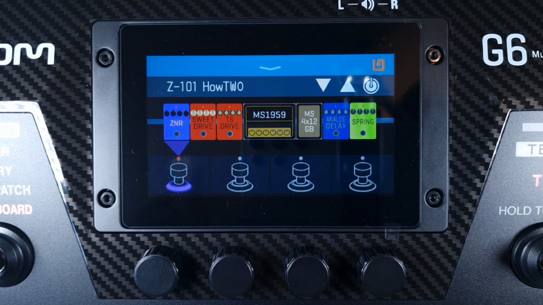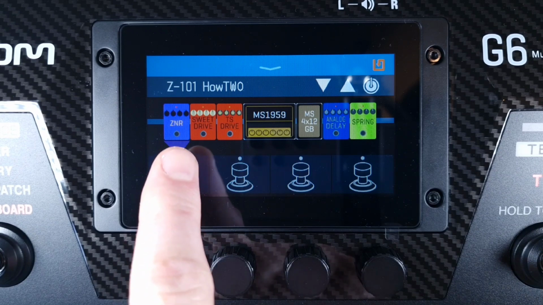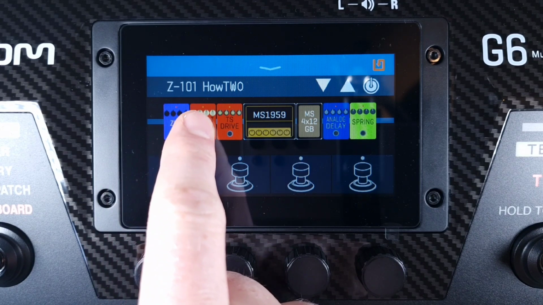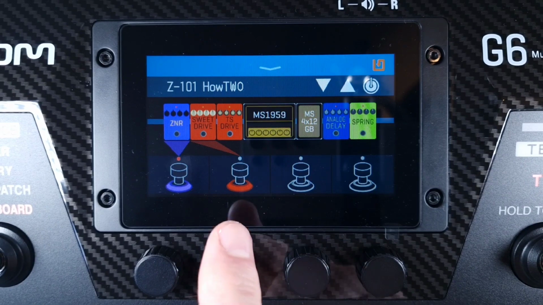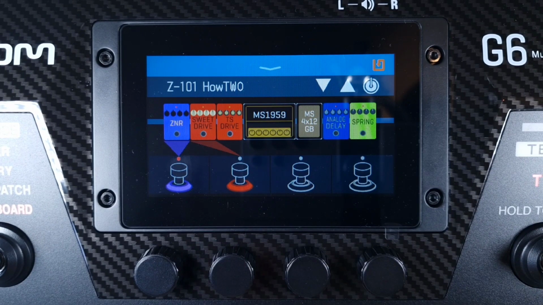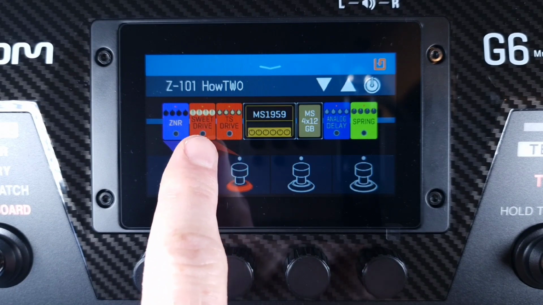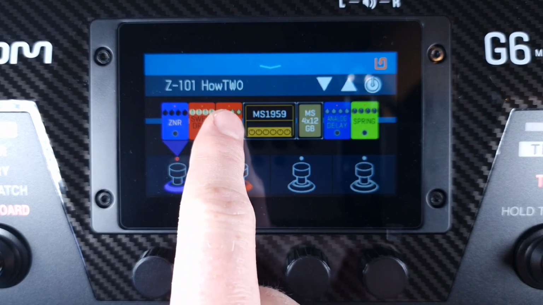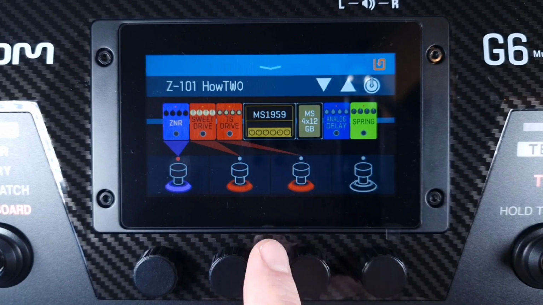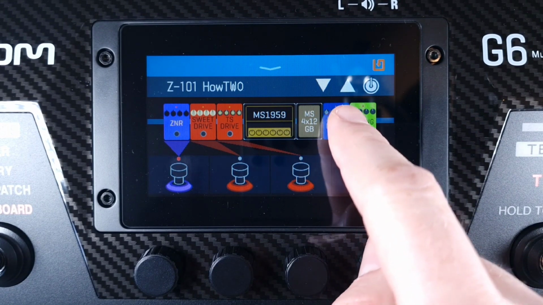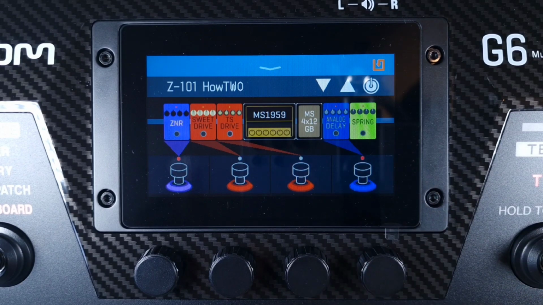Now we've created our patch, we're going to go through to effect board mode, and then press and hold any of the drive pedals, and then drag it to the foot switch number 2. So we want this effect pedal, the other drive, to go to foot switch number 3. I'm going to drag it over to there, and then we want the delay to go to foot switch number 4, just like so.